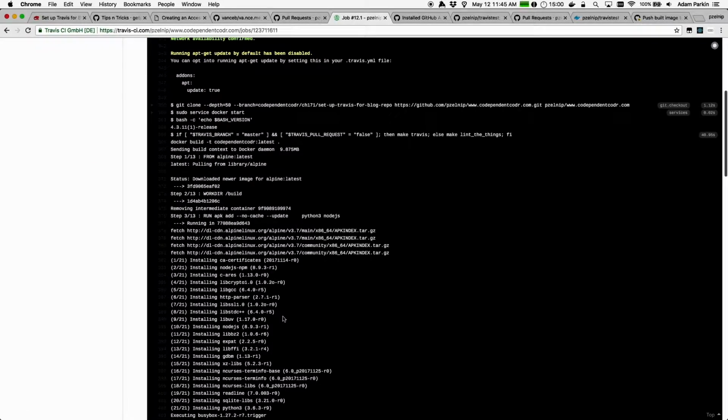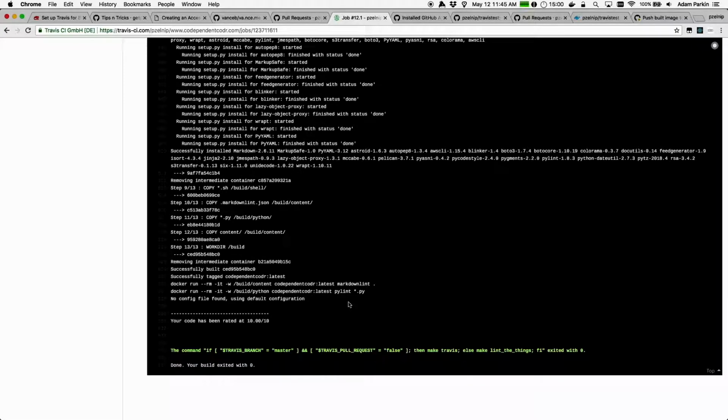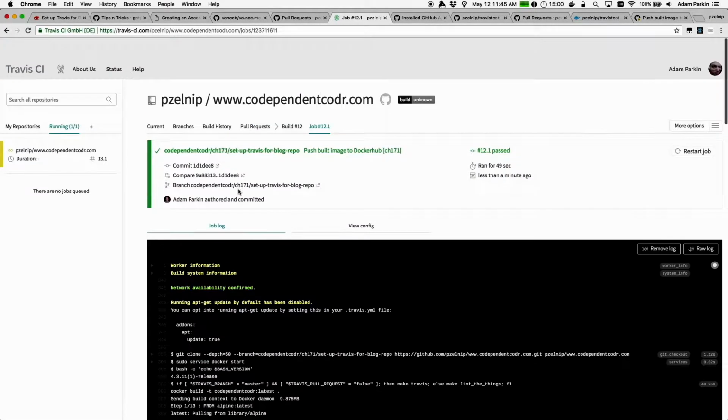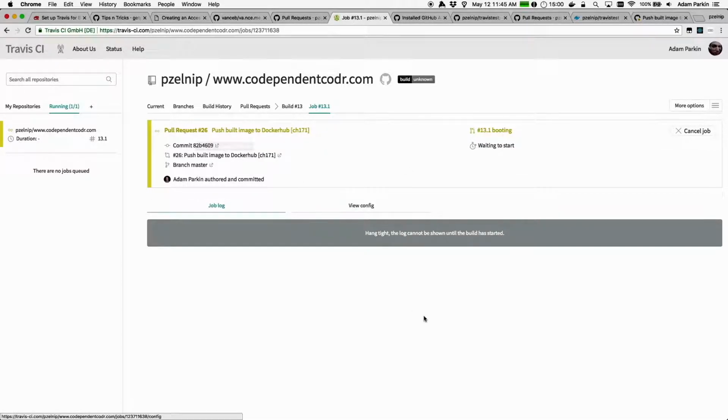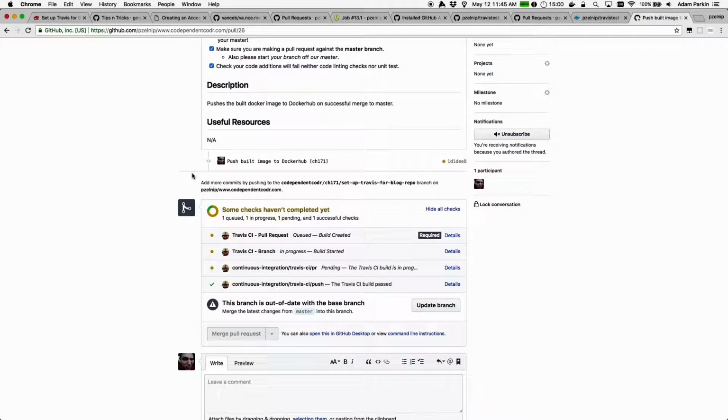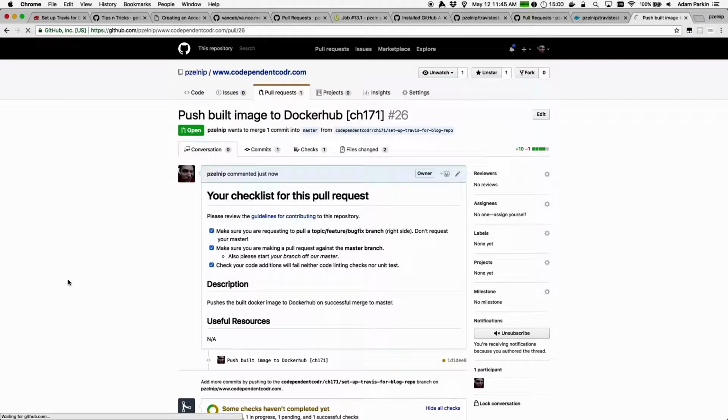Green, that's what I like to see. Did not do a push to Dockerhub, which is exactly what I want, because again, this is a feature branch, not the master branch. And then the pull request build is going to go. And what we should see is the same thing we saw in the feature branch build. It does the lints, but doesn't do the push to Dockerhub. And then once we merge to master, we should see that go into Dockerhub. And then I think that'll probably be it for this video.